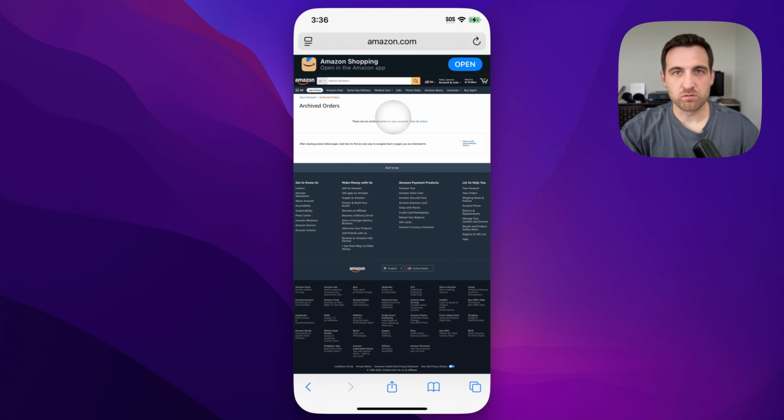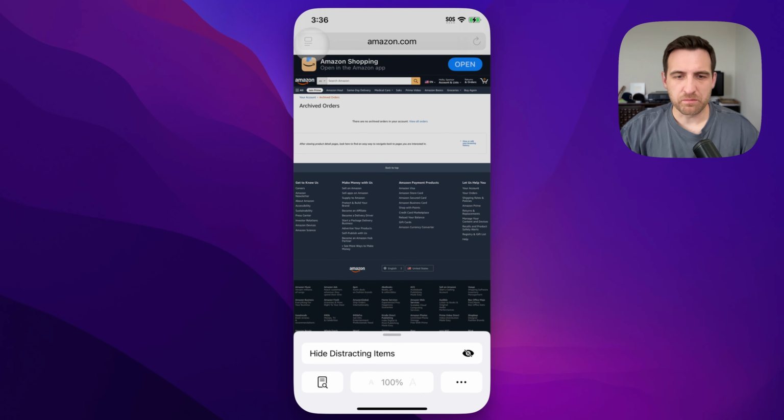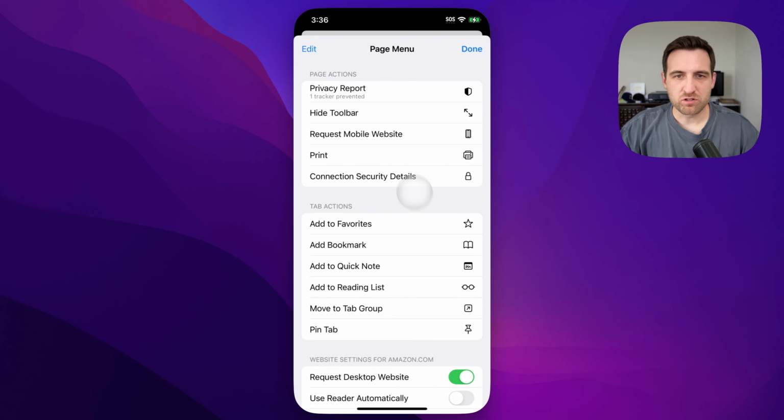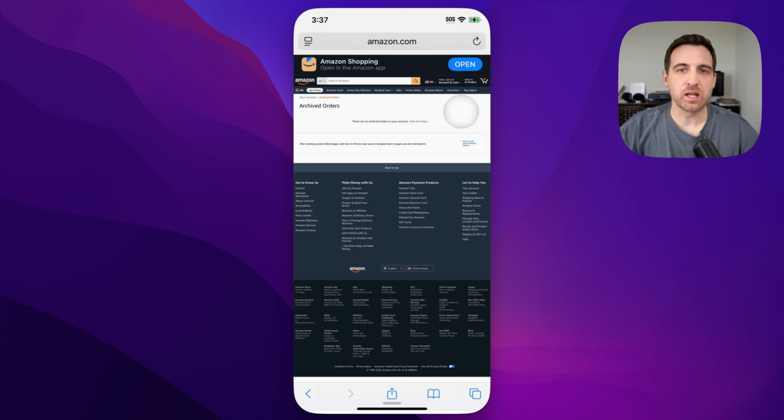Or you can do the navigation in the desktop view. If you're on iPhone, doing desktop view, you would click on this little item up here, and then go to the three dots down here, and then you should see, instead of request mobile website, request desktop website, and that's how you can get the desktop view of Amazon. And that's how you can view your archived orders on the Amazon app.